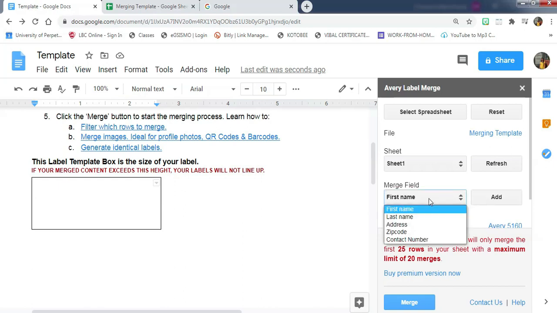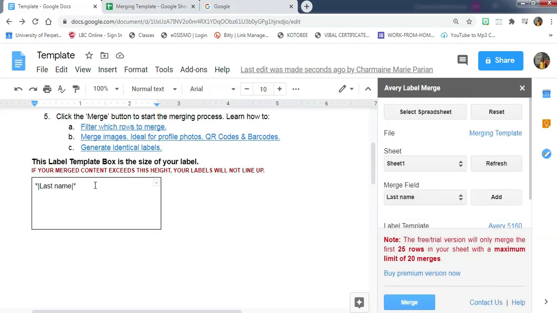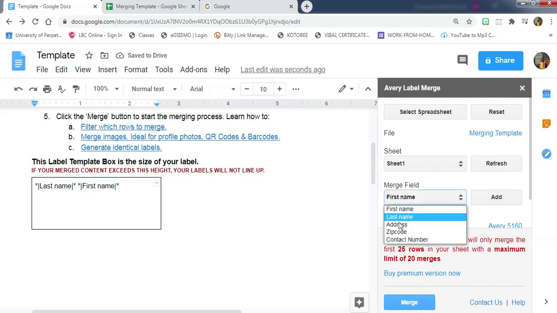So, gusto natin na makita is yung last name muna. And then, click add to insert that field. Okay, then following the last name is the first name. Click the first name from this field. Then click add. Okay. So, after that, gusto ko sa ilalim, nandoon yung aking address. Okay, click on the address and then click add.